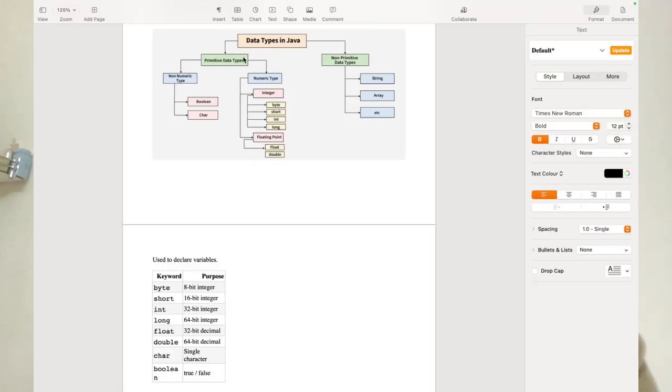So under the data types, there are primitive data types. The non-numeric data types are boolean and char. The numeric ones are byte, short, int and long, float and double.